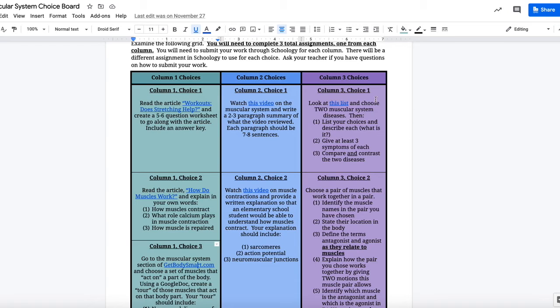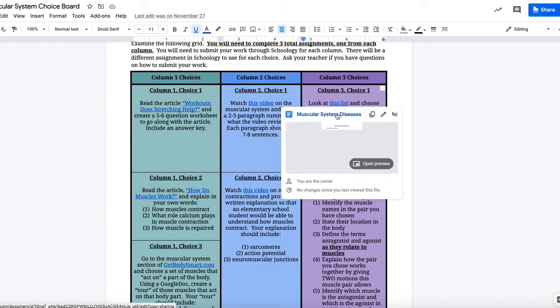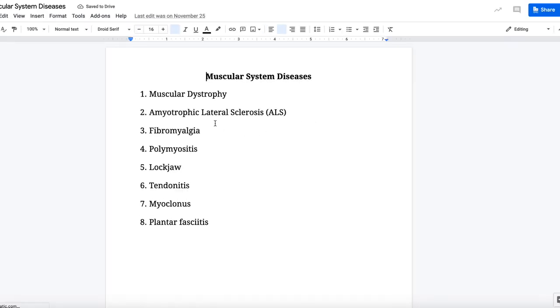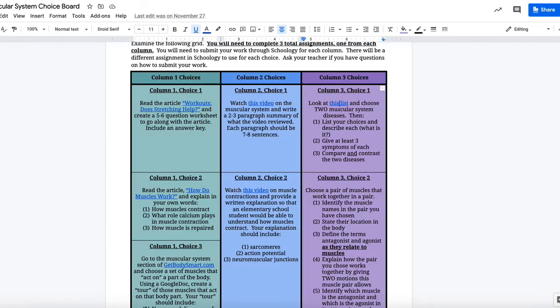Column 3, choice 1, there is a list of muscular system diseases. That's linked to a Google Doc. There are 8, there are way more than 8, but I have 8 listed here. So what you would do is from that 8, you're going to choose 2 diseases, and then you need to do these 3 things.